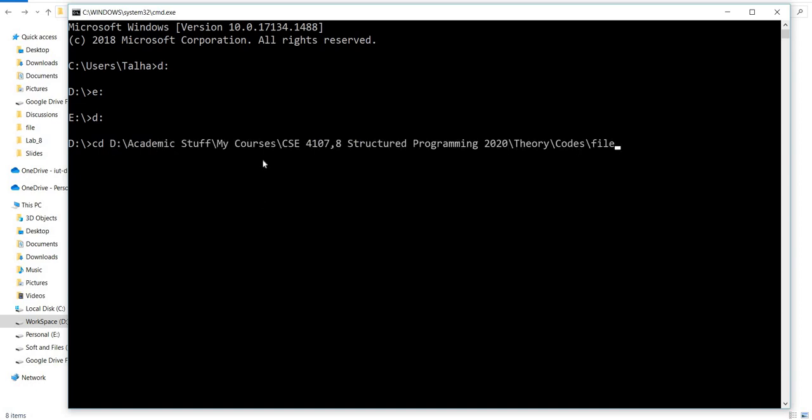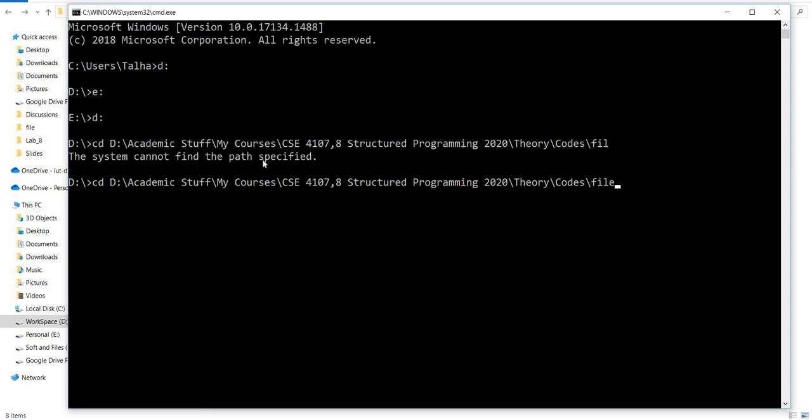If you are not able to go to a location, it will give you an error. For example, if I change this, there is no folder like that, so it says the system cannot find the path specified. Now I'm going to use the correct one, and see, now it's inside, because the angular sign is now at the very right of the whole location. That means we are now inside this location.